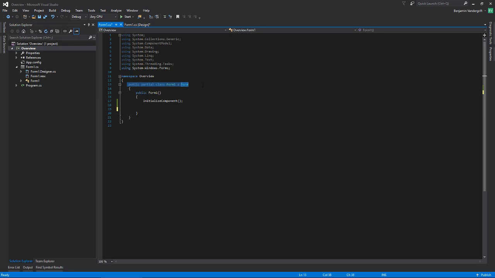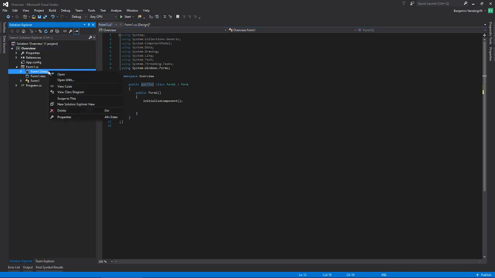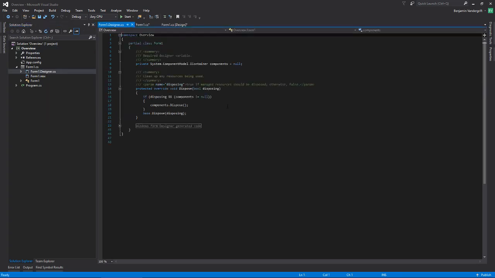Some of this stuff will come up. This is technically a form of inheritance. So it says this class has all of the stuff that this class has, and I'll go into classes later. And then it adds to it. Partial just means that we can split this class up among multiple files. So if we look over here in Form1.Designer, you'll see partial class Form1 over here as well.